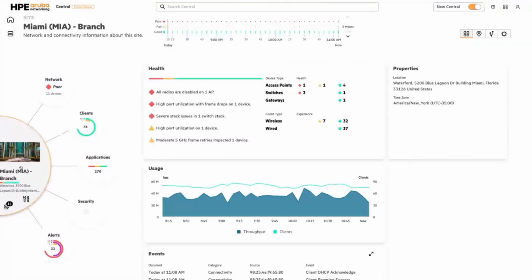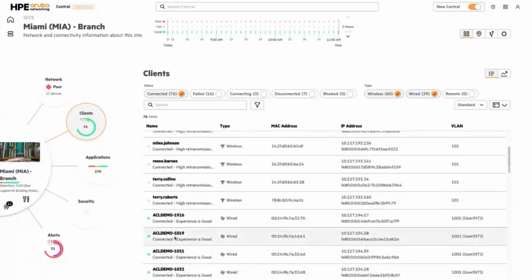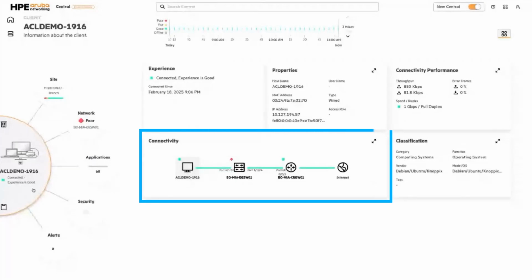When we dive into a site, you'll see the solar system view. The central planet represents the site, in this case Miami, and the surrounding icons give you instant visibility into key metrics. For example, there are 76 active clients and you can click on any metric to drill down further. Selecting a client shows the full end-to-end connectivity path, from device to switch to access point, making troubleshooting much faster.